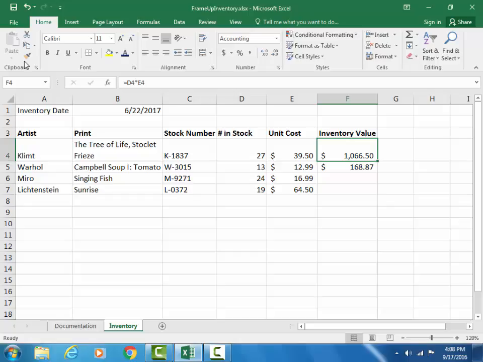Alright. On the Home tab in the clipboard group, we're going to click the Copy button, which is right here. The formula is copied to the clipboard. Click cell F6 and then click the Paste button.